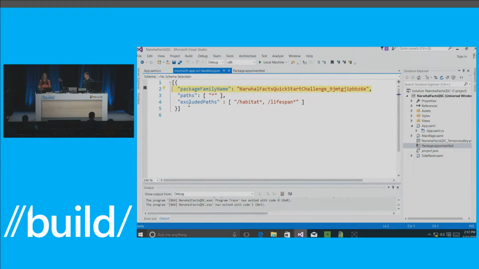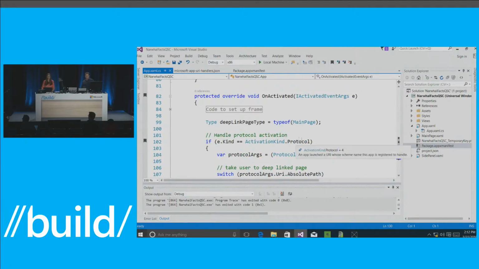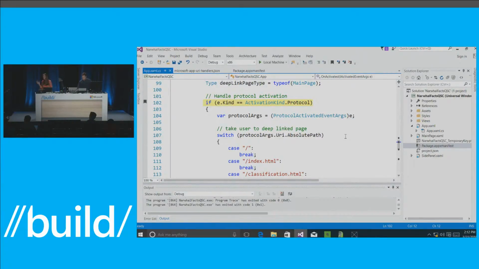So with this code, your app will be launched when users click on links to your domain. You can also customize these paths here so that you have a seamless experience. Now, once your app is actually launched, you'll get launched with an OnActivated event, and it's actually a protocol activation. So you're going to check to see if the activation kind is a protocol. And in the event args, you're going to get the URI that the user had clicked to get you here. So this is where you have a chance to take the user directly where they need to go instead of the web.